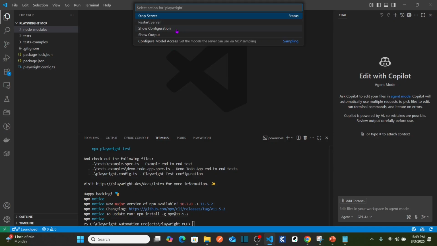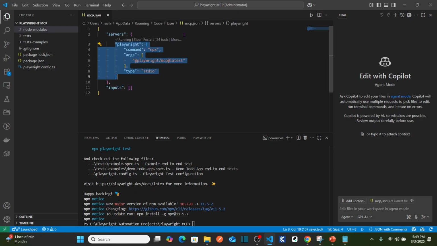Now I would like to go to show configuration. As soon as you open show configuration, it opens the mcp.json file. Here you can see there are options which show stop and restart. My MCP server is running. I can stop the MCP server from here and I can start the MCP server from here. Now I stopped it, and then I can start the MCP server. See, now my MCP server is running.